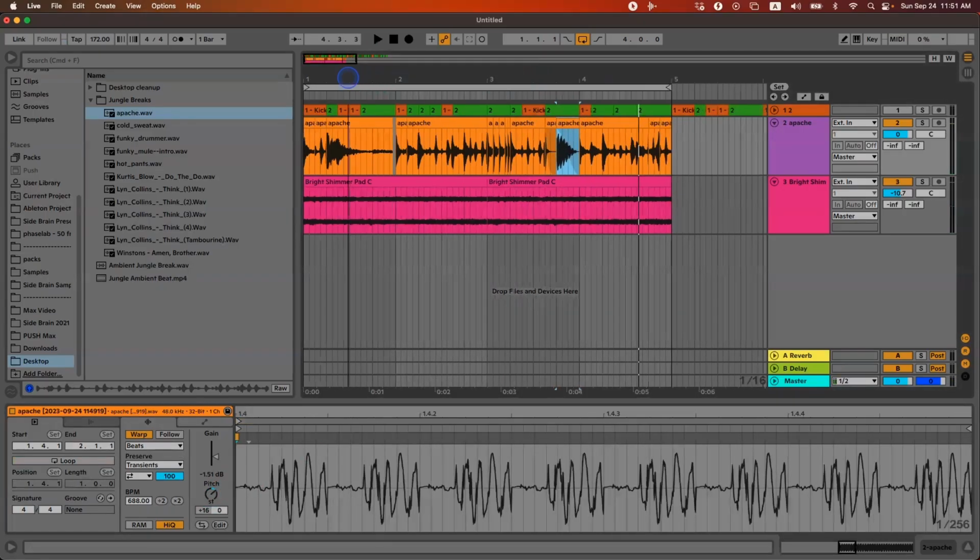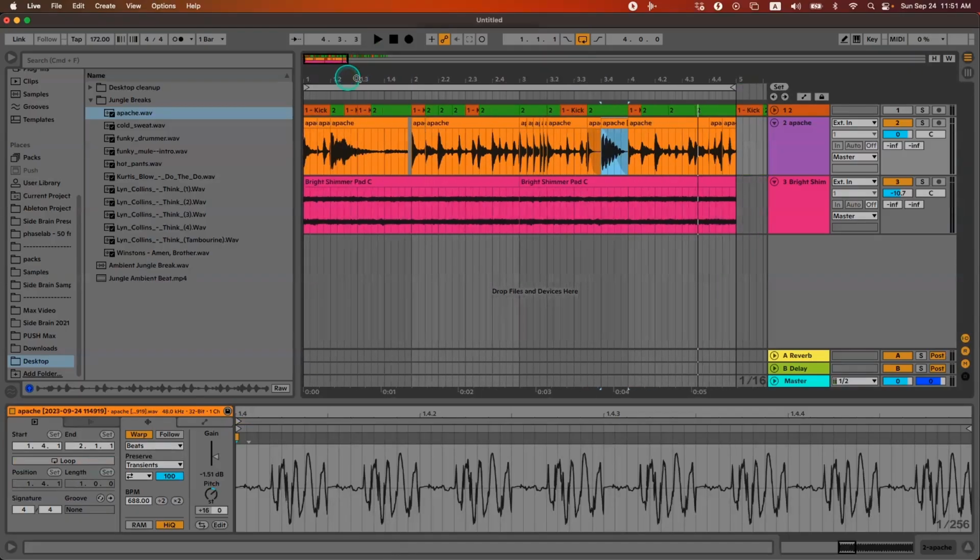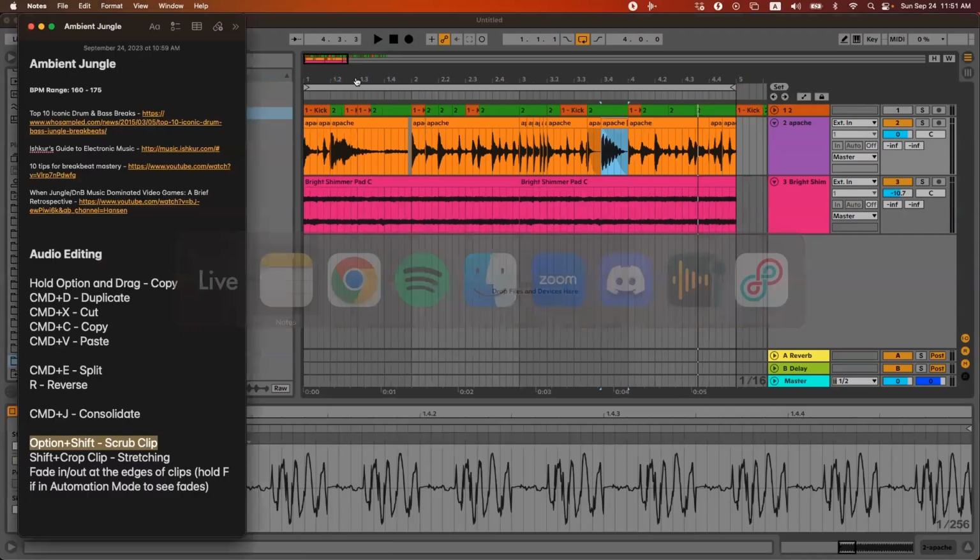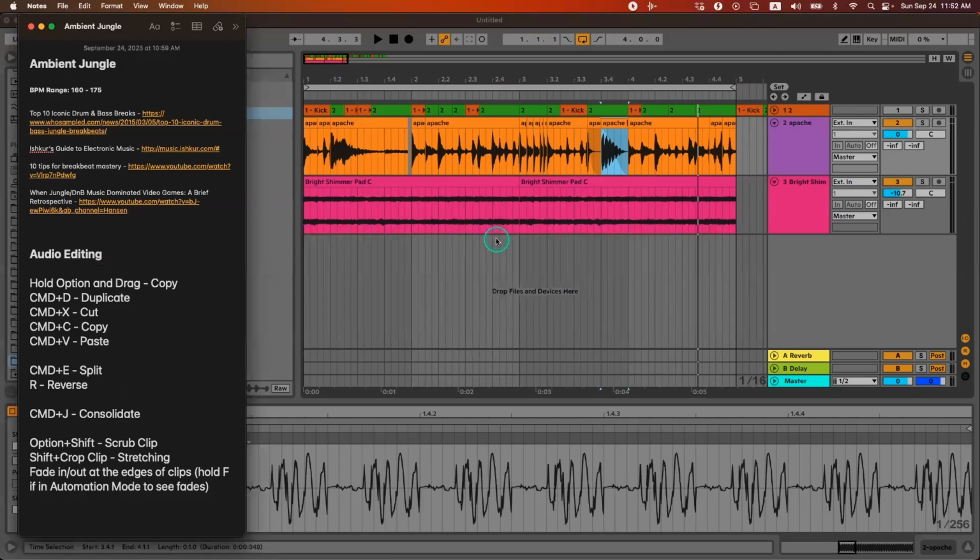But before that, so again, we had copying, pasting, moving around, reversing. We can repitch, we can stretch, we can scrub inside the clip to choose different sections. There's so much we can do to audio just with editing. Okay, just with editing. I think I covered everything.